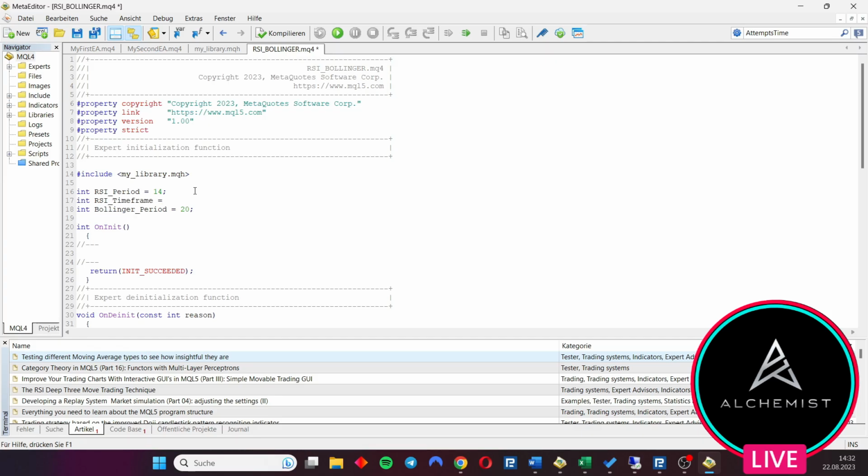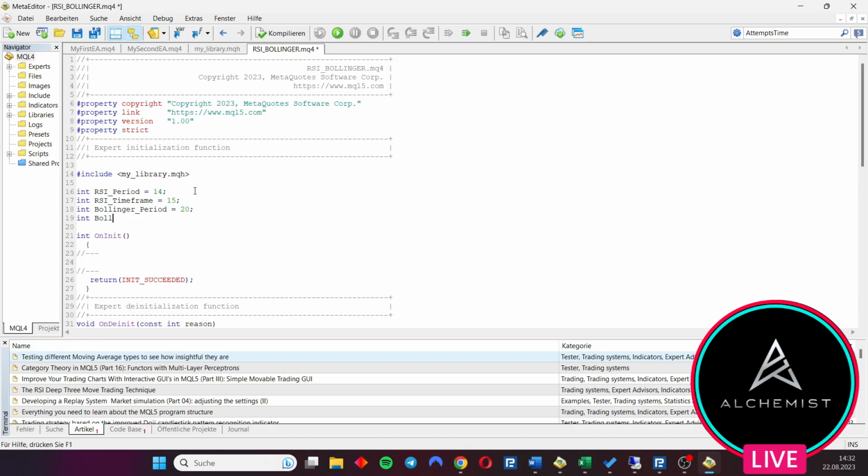And keep in mind, time frame is always an integer, and M1 is defined as 1, M15 as 15, 1 hour as 60, 4 hours, for example, 240. So let's go with M15, and then let's add as well the Bollinger time frame. Here we go.